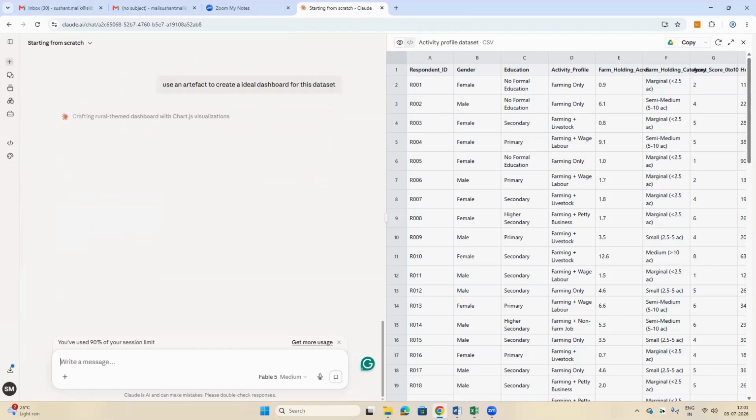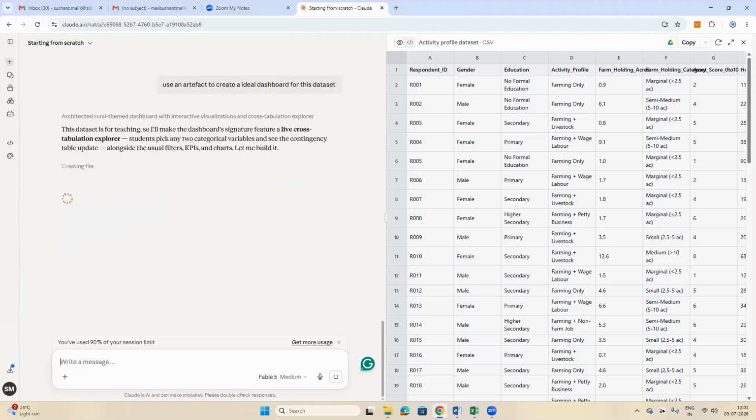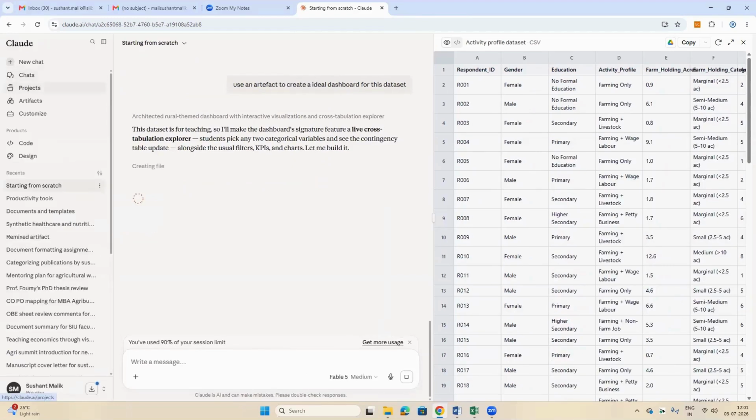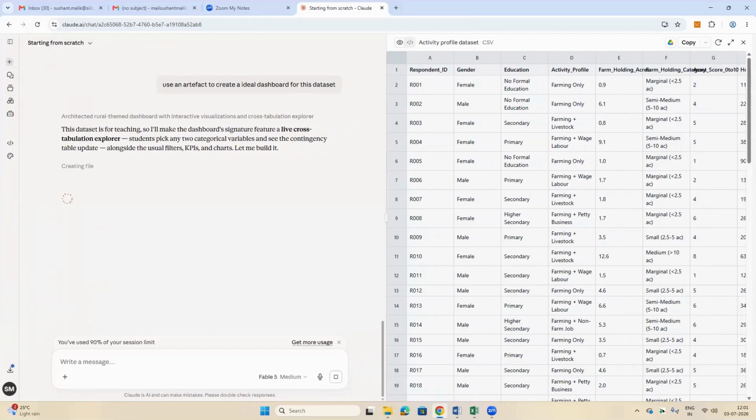Sir, what is an artifact? Artifact is one of the features in Claude which helps you create basic graphs, websites, apps, displays, dashboards, etc. If you explore Claude, on the left it will show you projects, chats, and artifacts as well. So artifacts will have multiple features.